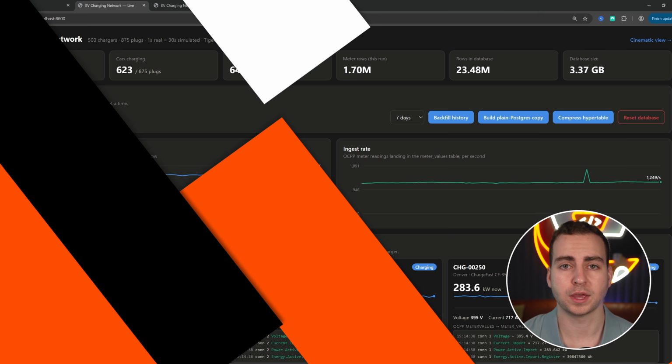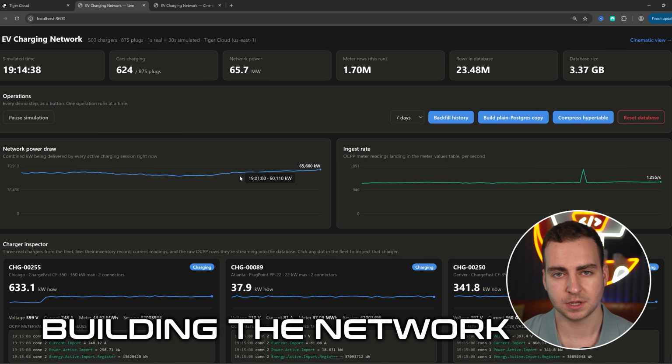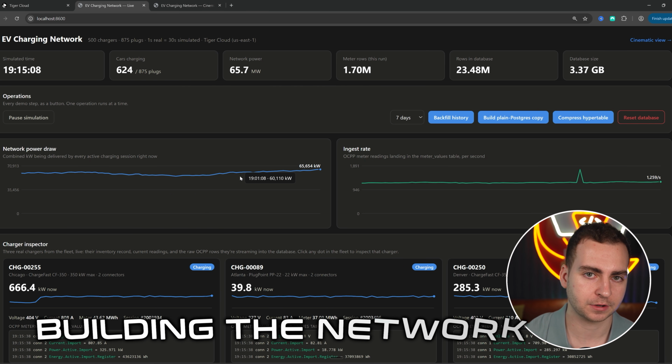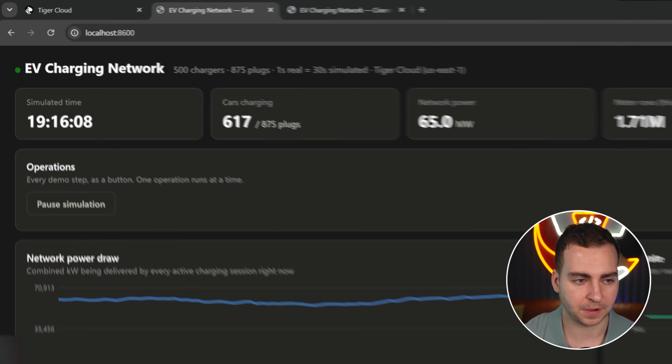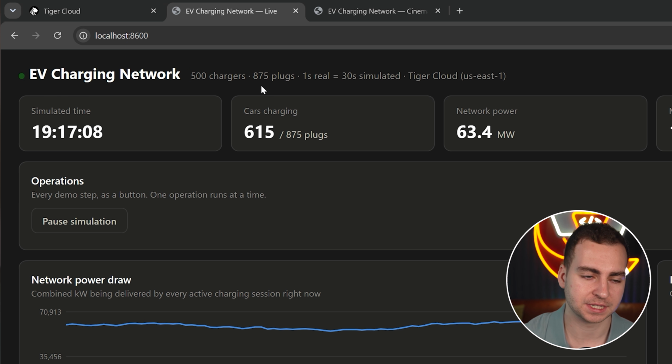But of course, let's get into the demo, and I want to show you how this actually works so you can see how you manage such massive amounts of data. Okay, so what I'm going to do now is show you all of this in action. I've spun up a free service on Tiger Cloud, and I've written a simulator that acts like a real charging network. There's 500 virtual chargers, 875 plugs.